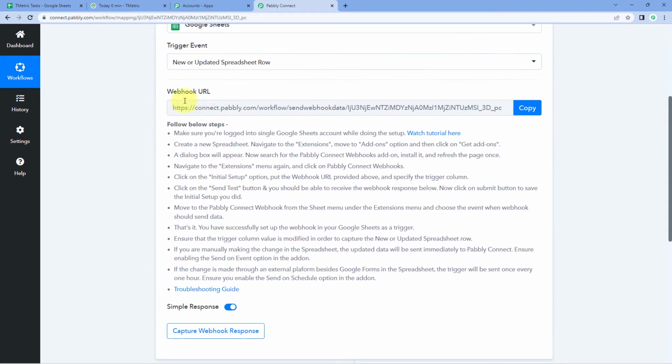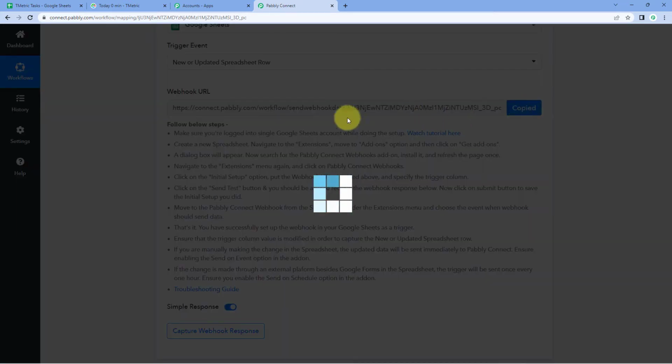After selecting a trigger event, Pabbly Connect gave us a webhook URL. Now we are going to use this webhook URL to make the connection between Google Sheet and Pabbly Connect. And how are we going to do this? You can refer to the help text given below over here. So we just have to copy this webhook URL from here and then we'll go to a Google Sheet.